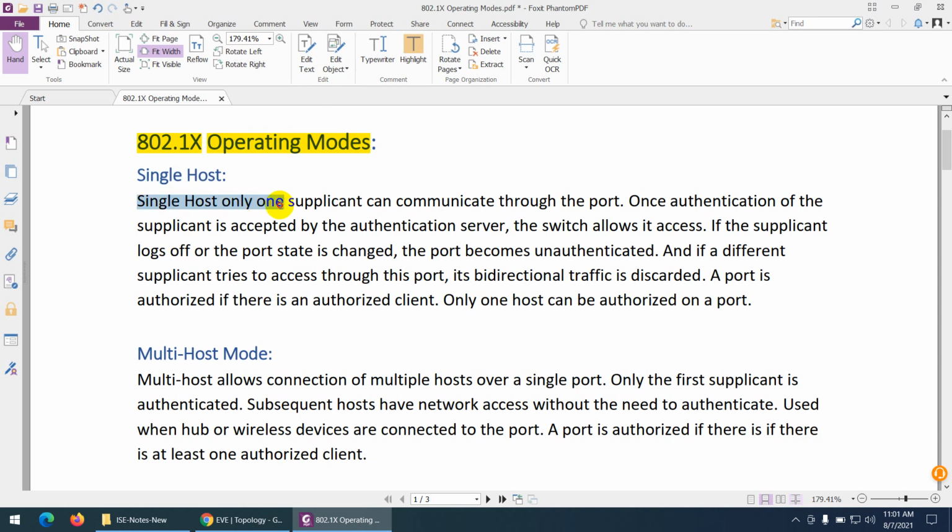In single host mode, only one supplicant can communicate through the port. It means only one device is allowed to authenticate and communicate through that Cisco switch port once the authentication of the supplicant is accepted by the authentication server. Cisco ISE will accept only one, and the switch will allow access on that port for that specific supplicant, either endpoint or device. If the supplicant logs off or the port status changes, the port becomes unauthenticated.